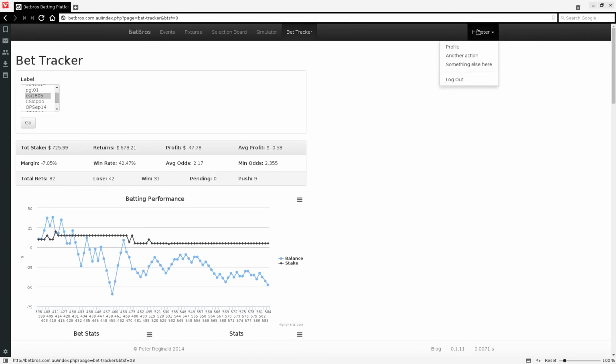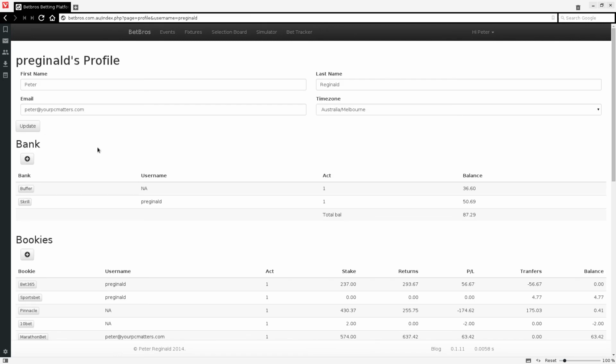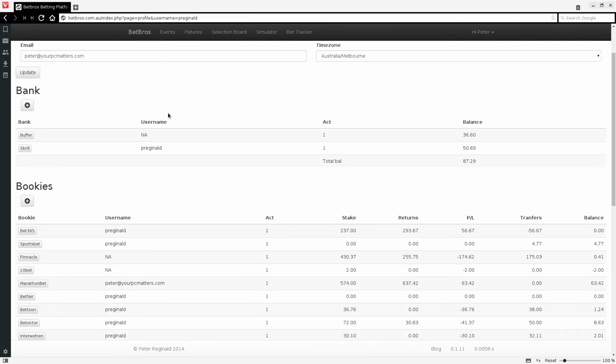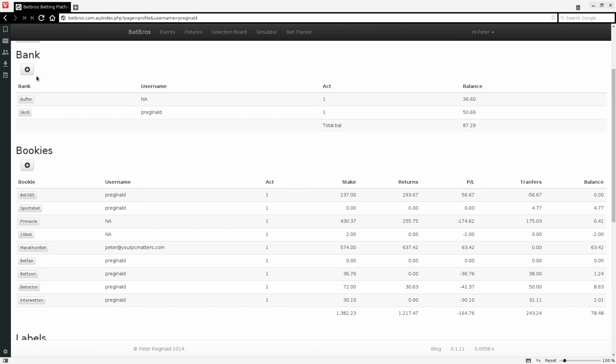And the other section is the profile, your user profile. Here you can see my name, blah blah blah. You can create different banks. So basically, I've got an account with Skrill, and my buffer is like my offline money that I've budgeted towards my betting. So it tells me here in total I've got in my buffer and in my Skrill account I've got $87.29.